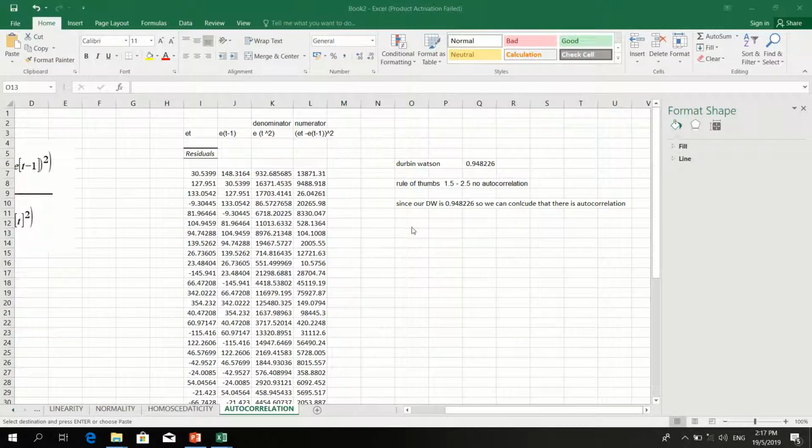Okay, to conclude this, we are going to use the rule of thumb. In the rule of thumb, there is no autocorrelation between 1.5 and 2.5. Since our Durbin-Watson is 0.9 that we get, we can conclude that there is autocorrelation.